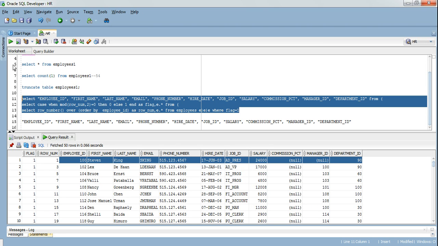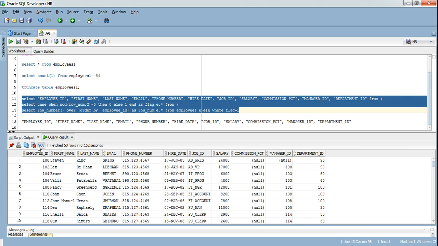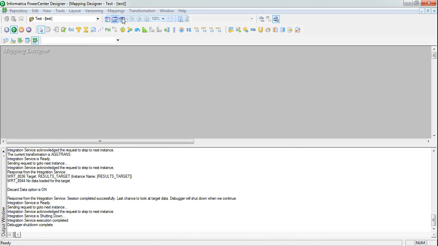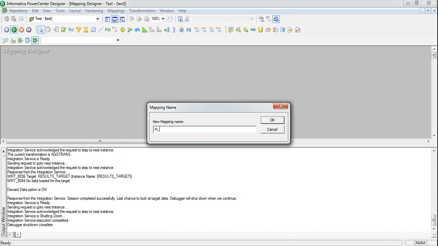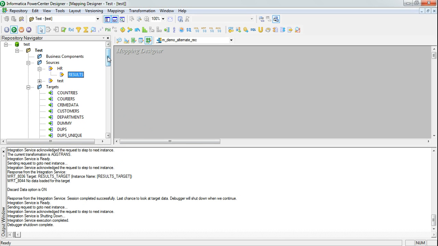Let's run it. So we got the correct output. Now all we need to do is put this query in our source qualifier and our task is accomplished. So let's create the mapping and perform the final task. We'll name it m_demo_alternate records. Let's get the source definition and target definition quickly.